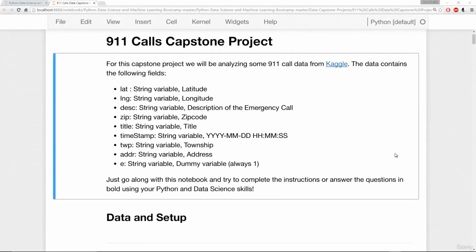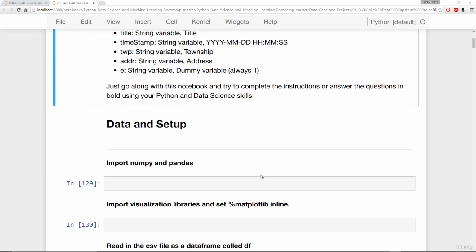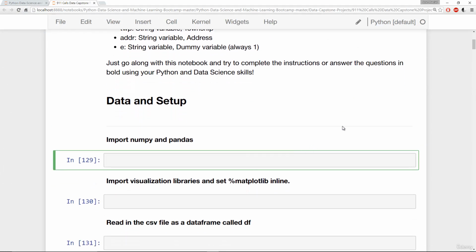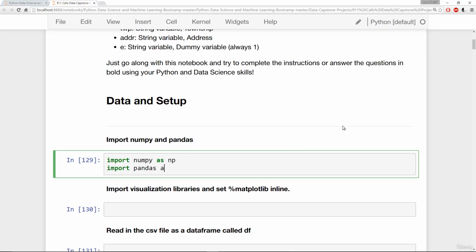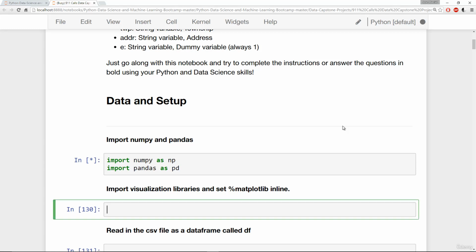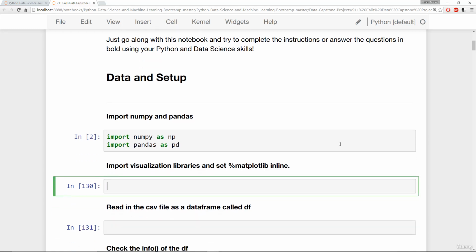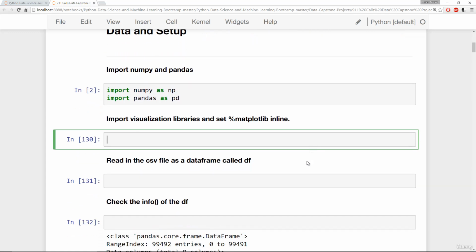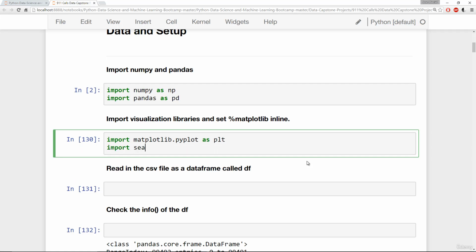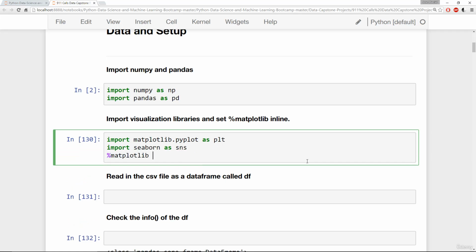Alright, here I am at the notebook. Let's go ahead and get started. First thing we want to do is import NumPy and pandas. I'm going to say import numpy as np and import pandas as pd. And then the next cell asks you to import visualization libraries and set matplotlib inline. This was a little vague, kind of on purpose, but hopefully you realize it's just talking about matplotlib and seaborn. So I can say import matplotlib.pyplot as plt, import seaborn as sns, and then say %matplotlib inline.